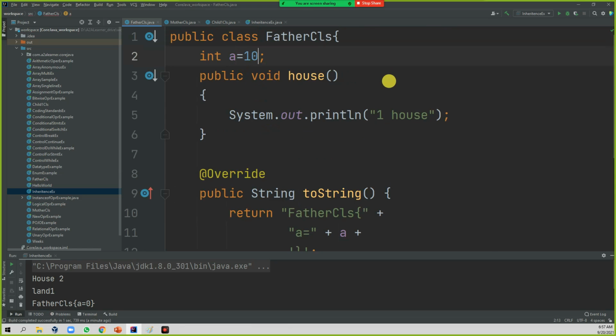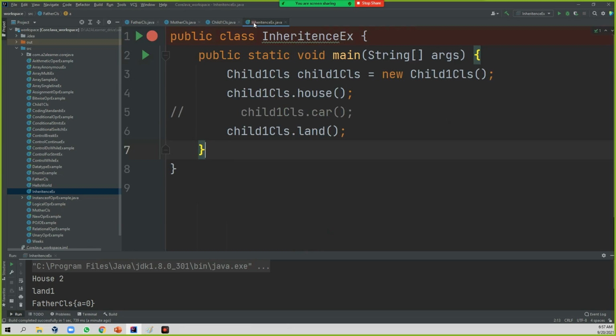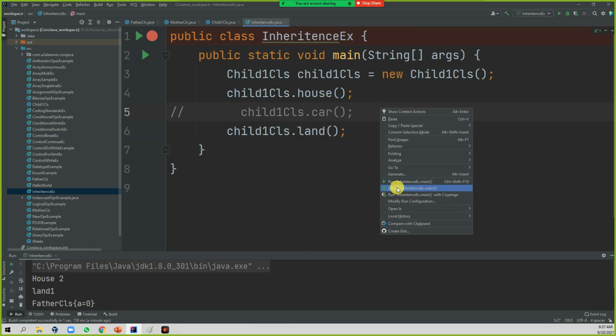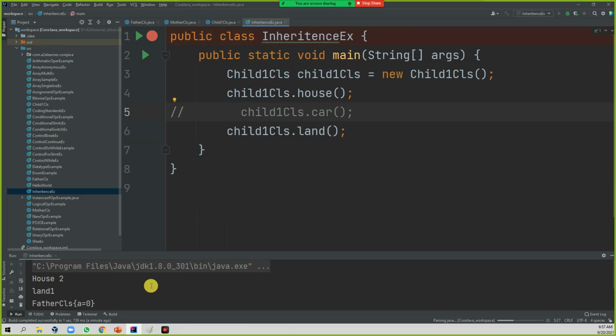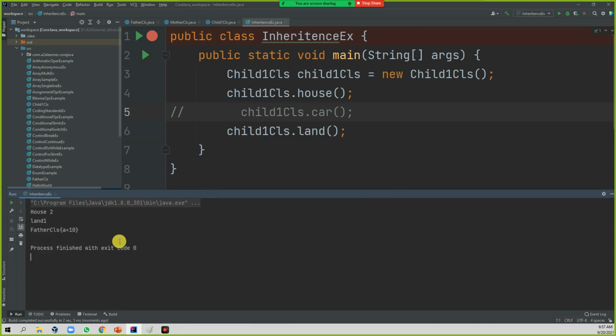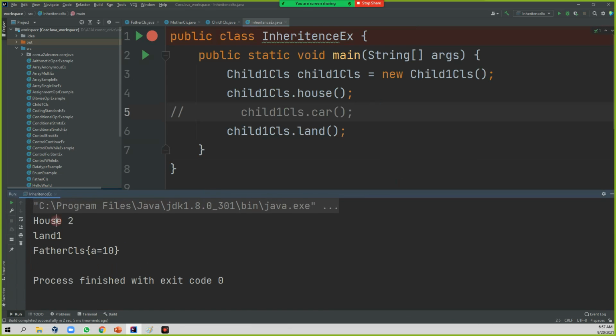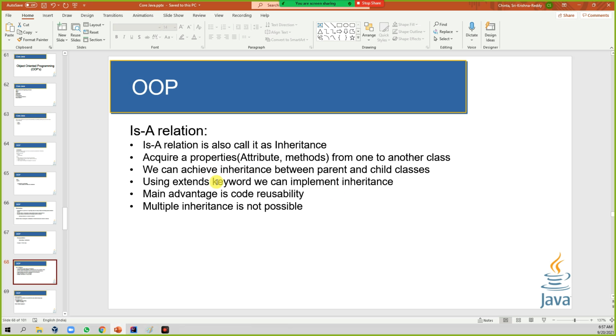If I give a equal to 10, that means now I have given my specific value. If I run this program, I can see the output as 10. Instead of a equal to 0, it will be 10 now. Okay, house 2, land 1, and father class a is equal to 10. So this is nothing but inheritance.